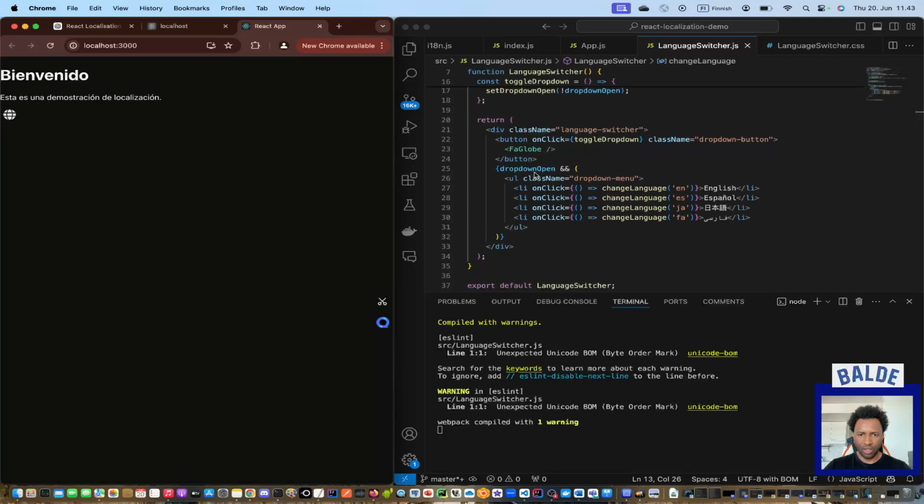And down below we have the dropdownOpen, and here we have those languages: English, Spanish, Japanese, and Farsi, which you can see listed. They are inside the UL, which stands for unordered list, and they are list items. If we add a language here without having any JSON data for that language and we go to that language, the fallback should be in English.